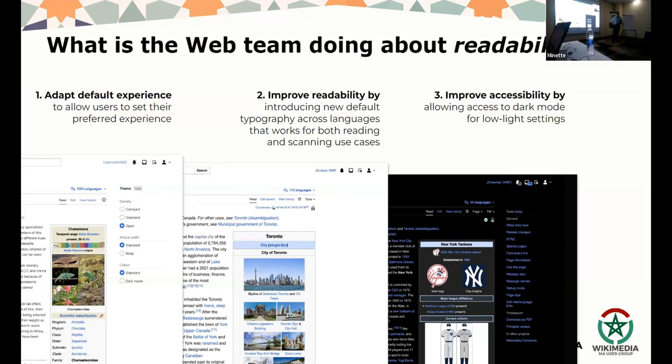And finally, they're interested in improving readability by allowing people access to dark mode. This is already available in the apps. Web team's interested in expanding this to the desktop and mobile websites.